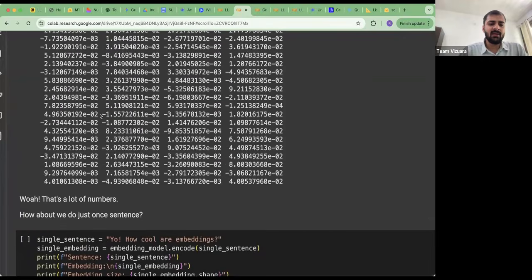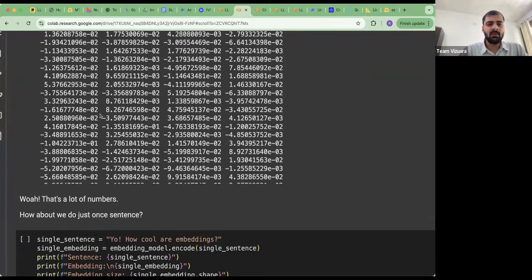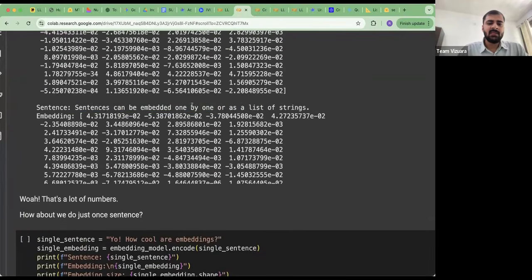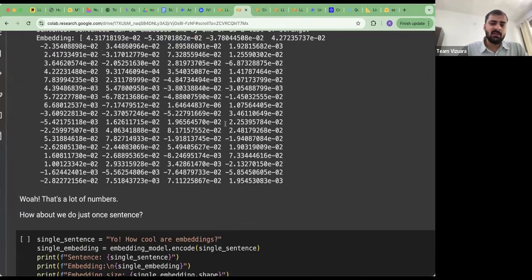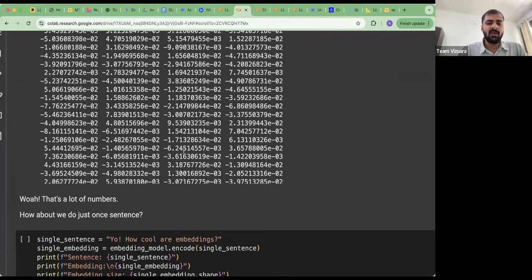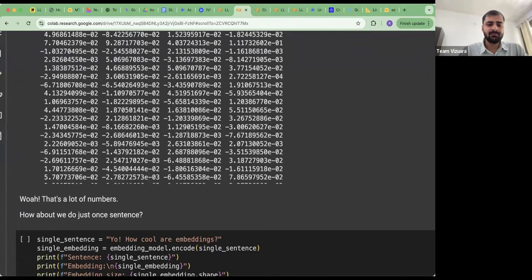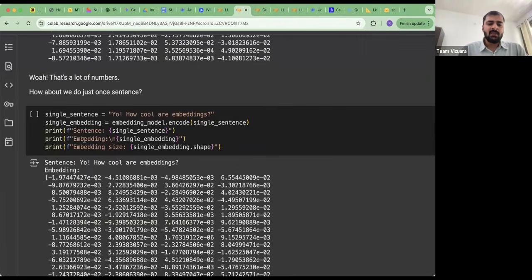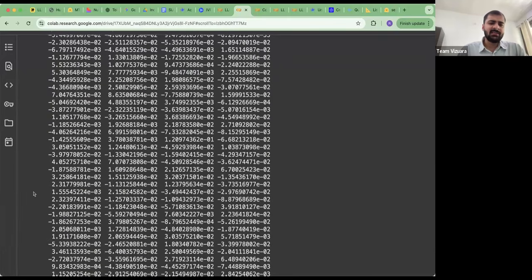Similarly, if you look at the second sentence, sentences can be embedded one by one or as a list of strings. This has again been converted into a 384 dimensional vector. But the main thing is that you can even convert single sentences into a vector.